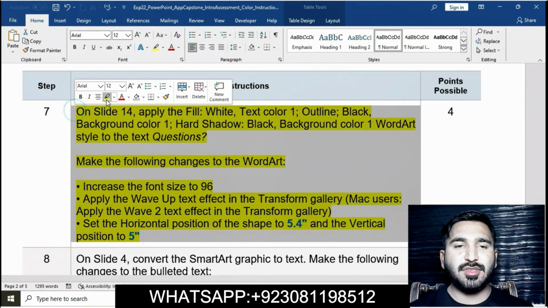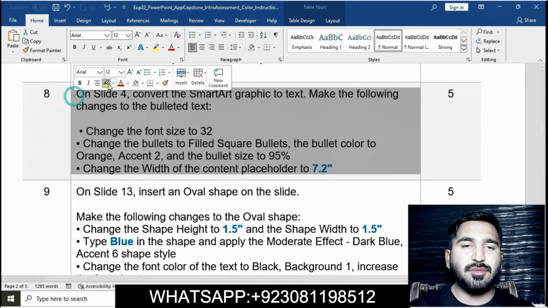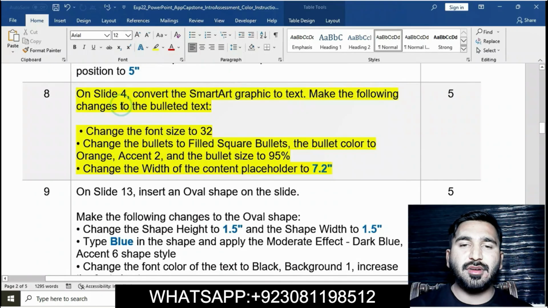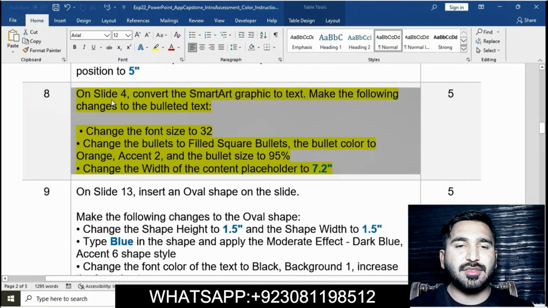Now moving on, next question is question number 8. I have done 7 questions of this assignment right now. In question number 8, on slide 4, convert the smart art graphic to text. Make the following changes in the bullets text. Change the font size to 32.